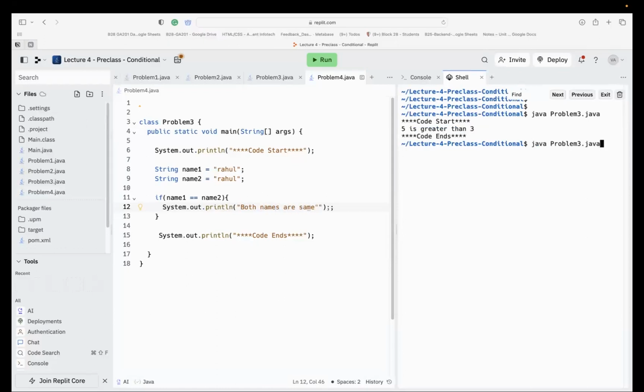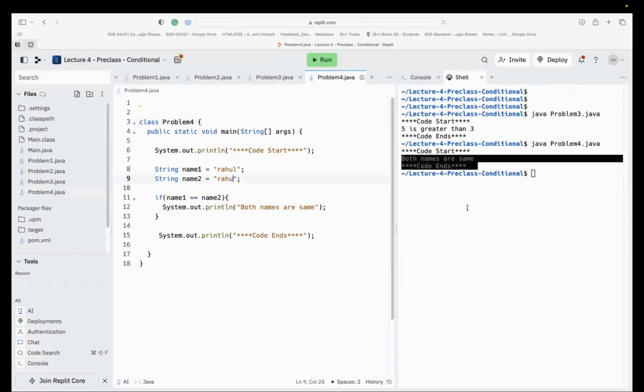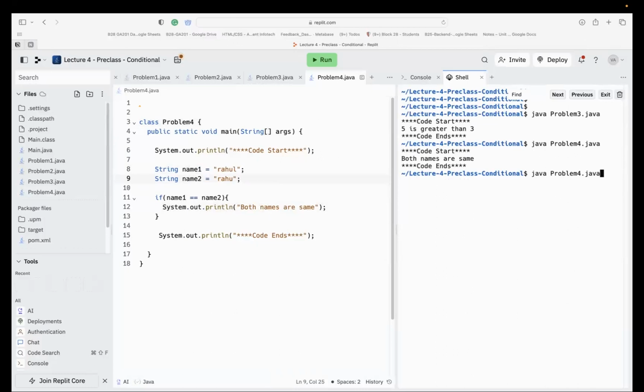So if I run it now, let's see what will happen. I'll write it 4. Here I'll also put 4. Now if I execute it, you know that name one and name two are equal. So here I'm just doing it with the variable. So you can also compare with the variable. Now you can see that both names are same, because Rahul is equal to Rahul. But if I remove that L, I have removed this L. Now let's see what will happen.